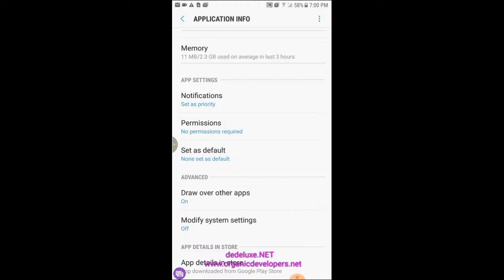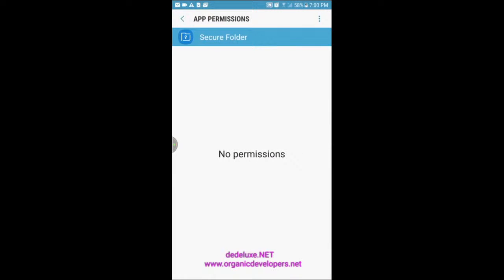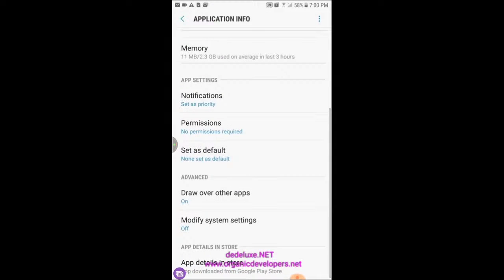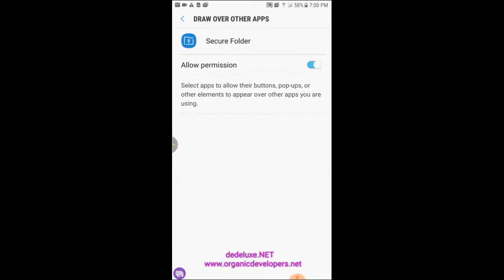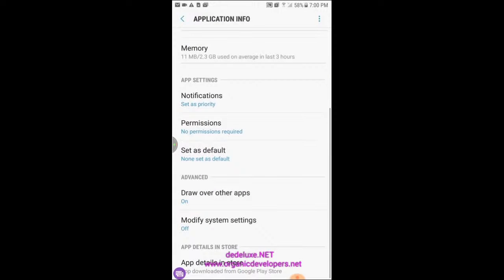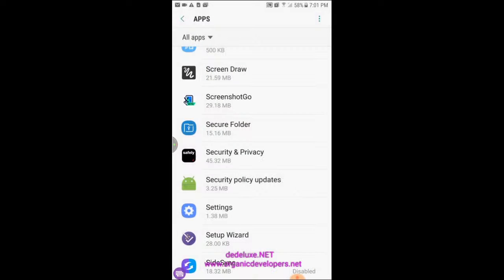and Draw Over Other Apps is on. And no permissions are required. So, A, no permissions are required. None. B, Draw Over Apps is on. And most importantly, this is what did it, Modify System Settings is off. Secure Folder should not be able to modify your system settings. And that's what made it work again.